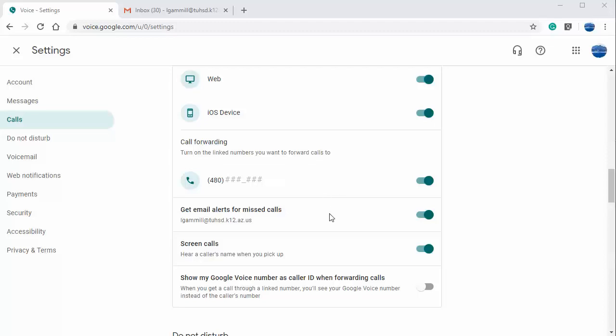Also, how you get email alerts for missed calls. Do you also want an email to be sent to your district email? And then call screening. Here you can choose whether you want to hear the caller's name when you pick up the phone. And then lastly here is show the Google Voice number as caller ID when forwarding. So I like to know the caller's number, but if you want to know that it's coming from your Google Voice number, you can turn that on and then your Google Voice phone number will show up and it would be easily identified that way.